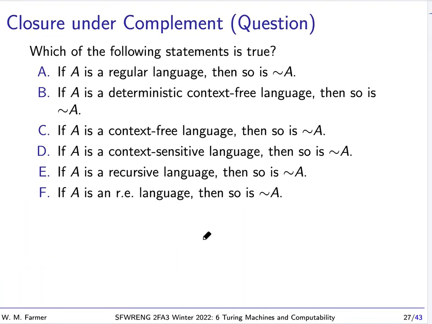Okay, here's a question for you. Which of the following statements is true? These are all statements about being closed under complement. I'll give you a moment to think about this.